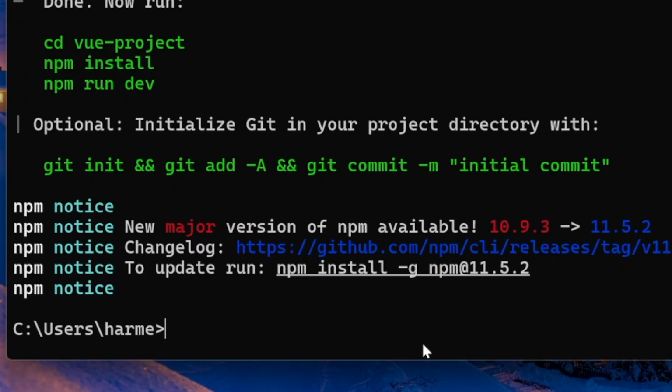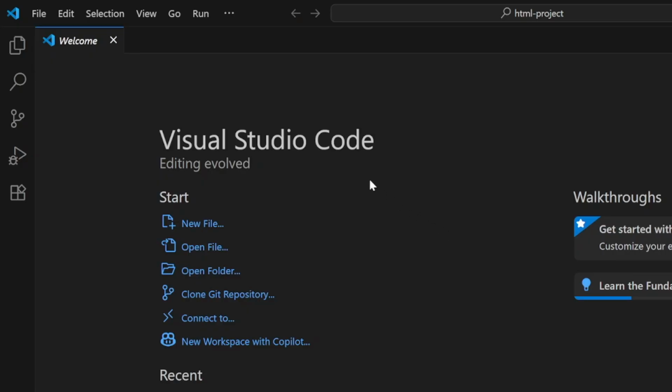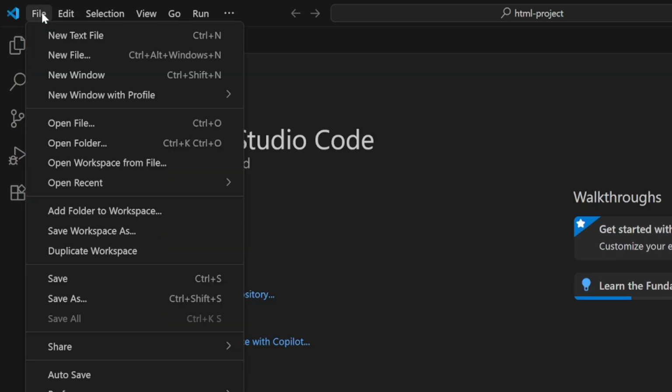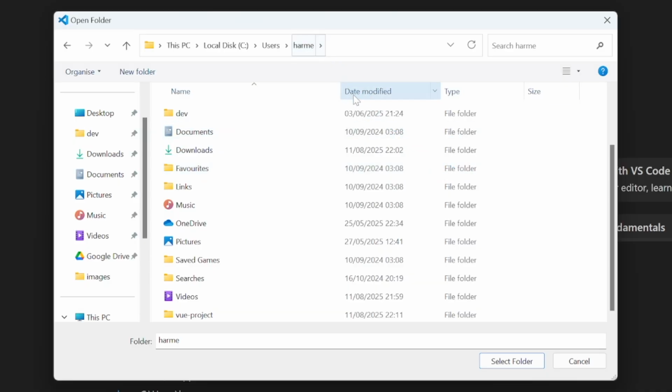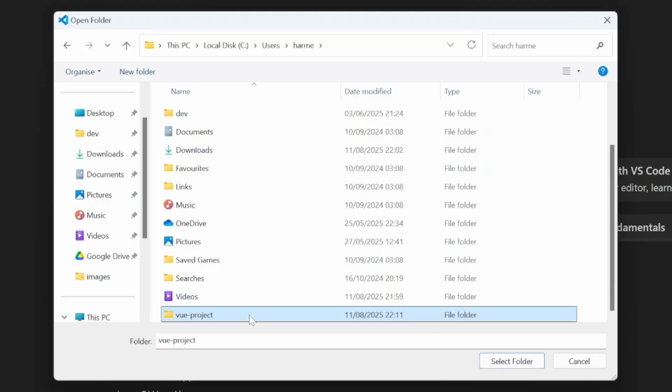It should be in your user folder if you didn't change the directory. So the next step is to open up the project in Visual Studio Code. So double click Visual Studio Code. To open the Vue project, go to File and select Open Folder. So go to your user folder, left click the Vue-project folder once, and then left click the Select Folder button.